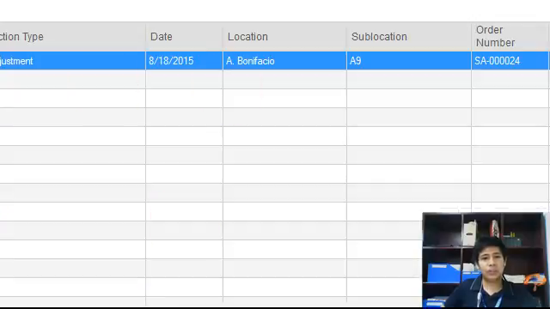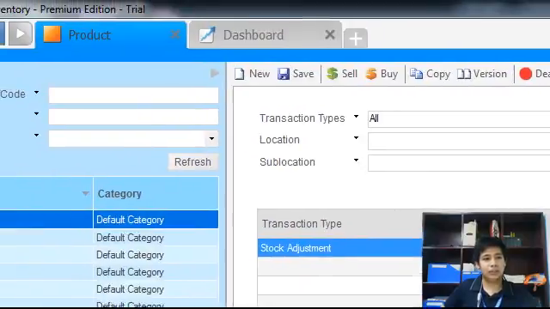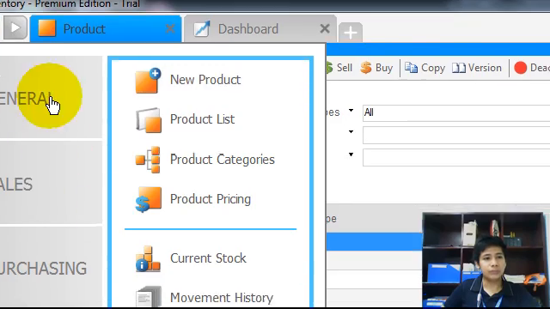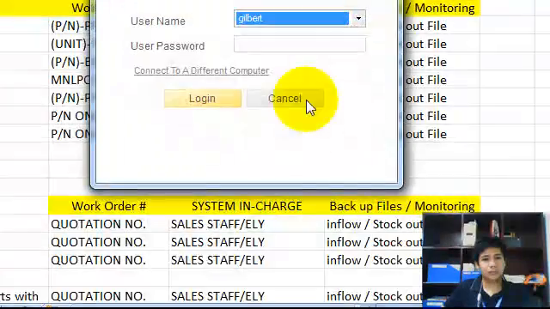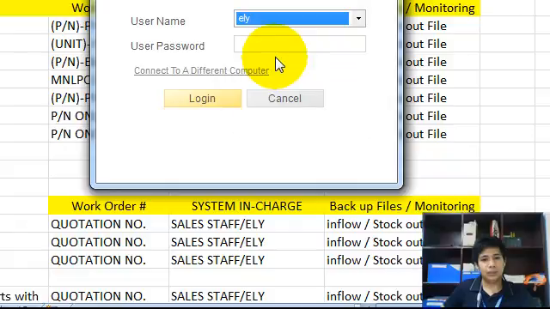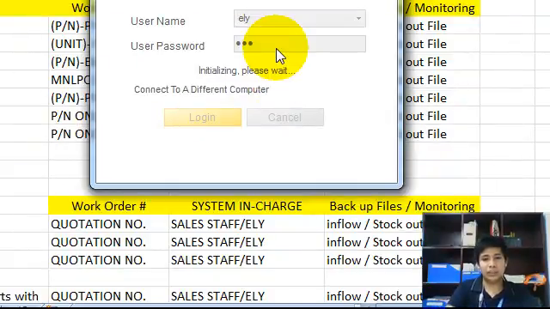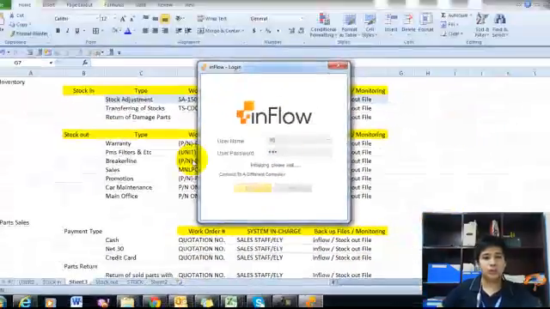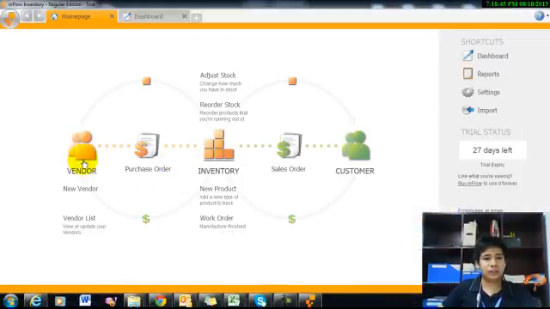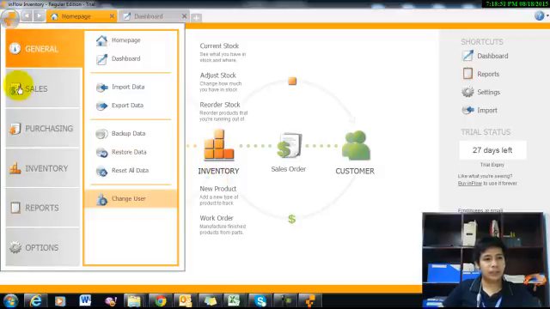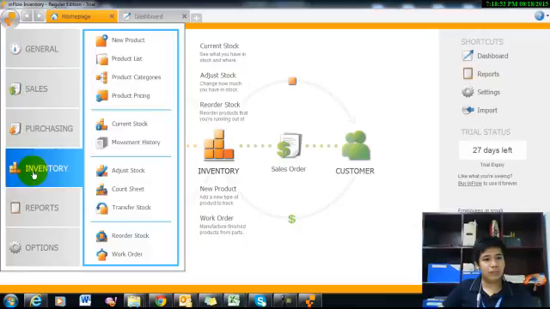So let's try to log in Mr. Ellie, because he is the one who is in charge in the warehouse. So transferring of stocks. So let's go to inventory. So, like this. Inventory. Transfer stock.